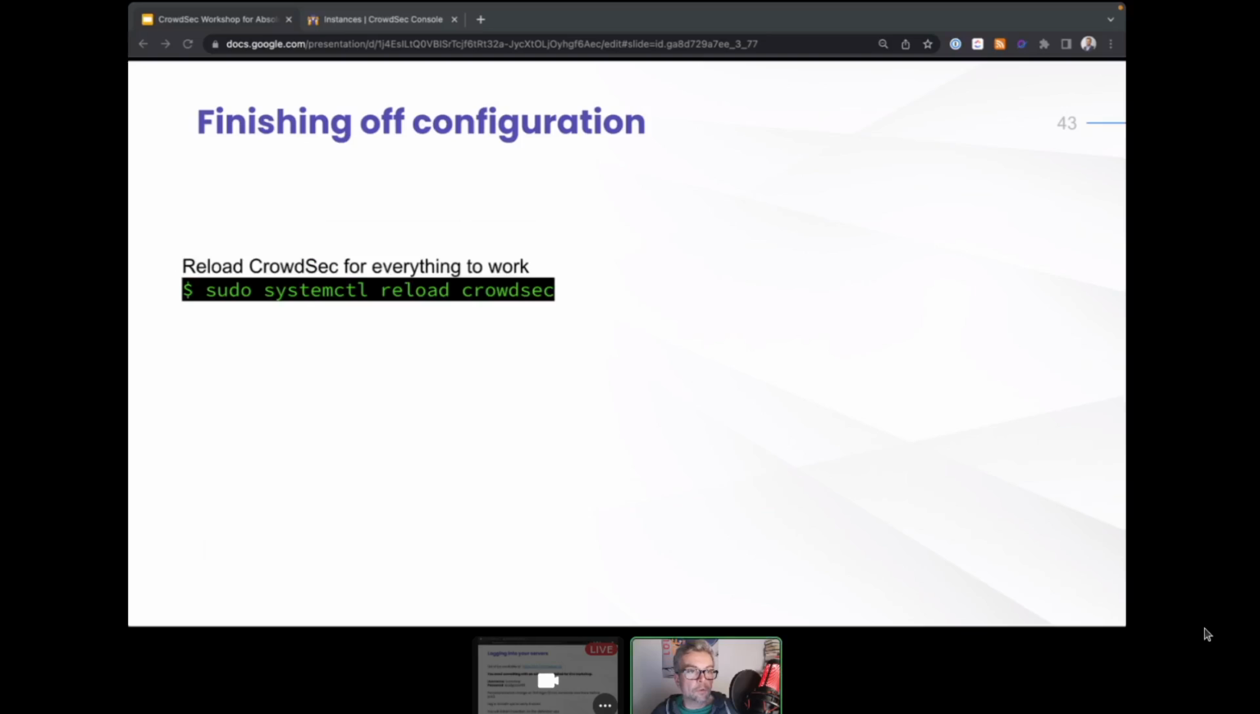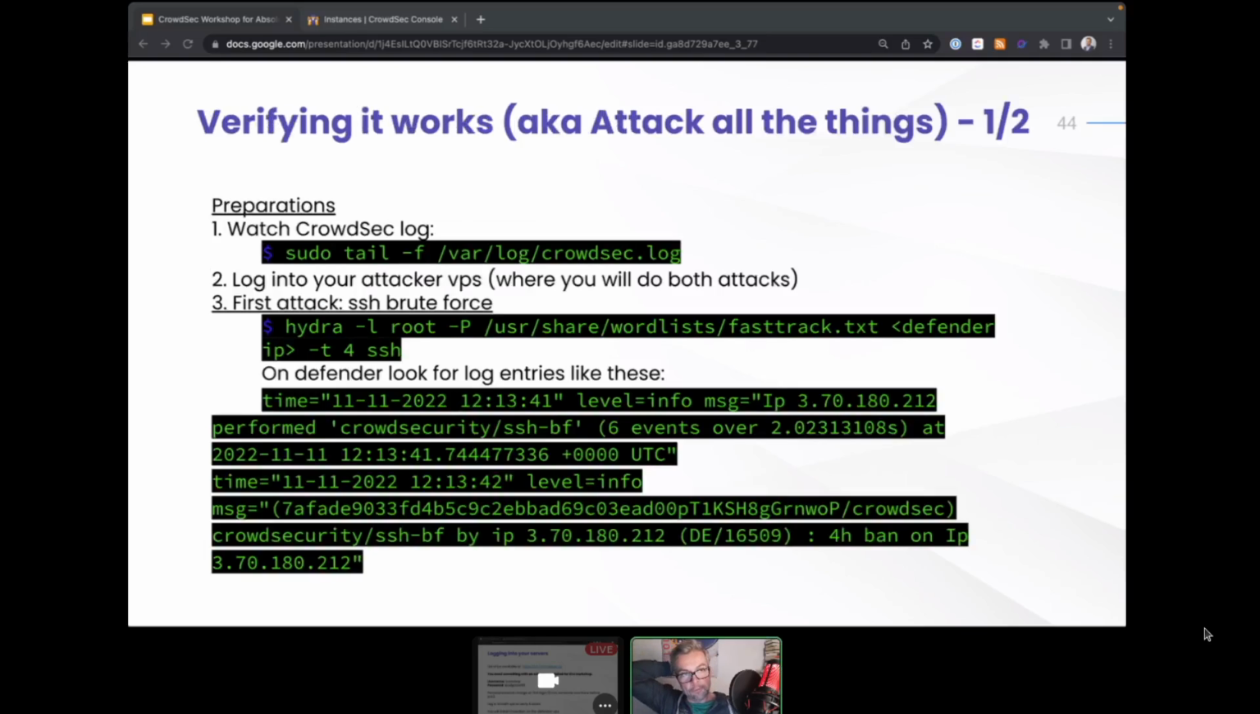Once you've modified the acquisition YAML file, then reload CrowdSec. So now comes the fun part. The first thing you're doing is to log into the Defender VPS and watch the CrowdSec log, basically tailing it. If you use tail -f, then it will automatically show you new lines in the log file on the screen. So that's the first thing you do.